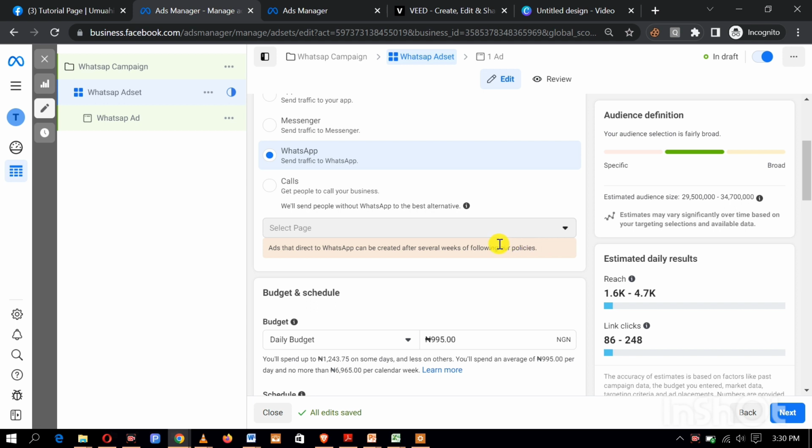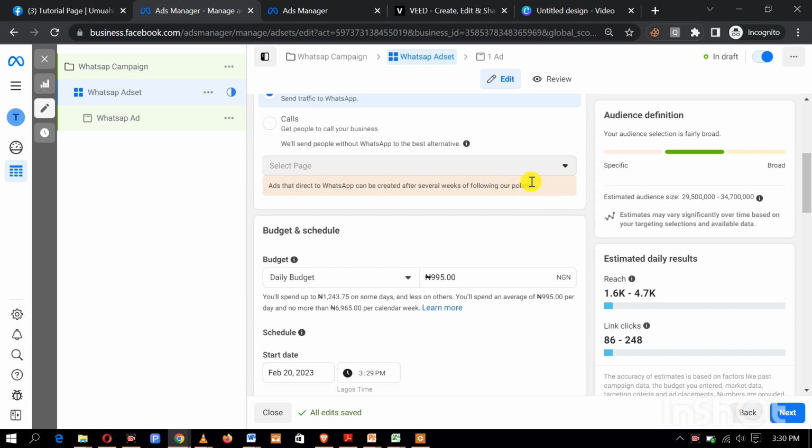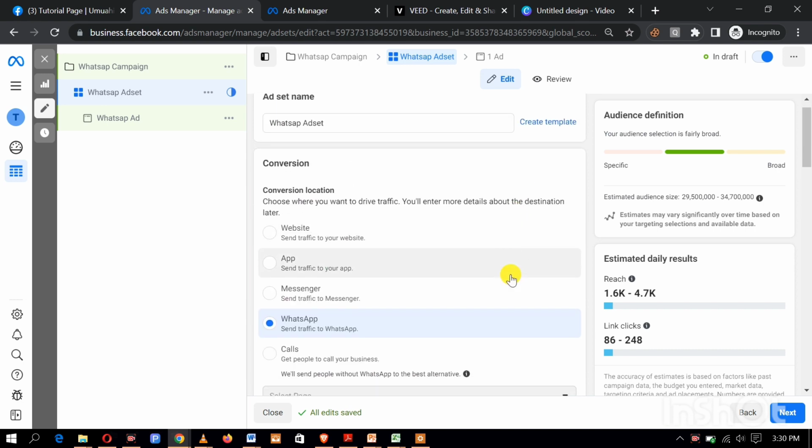I will show you another way you can run your Facebook ad without having your page connected. I can show you how to run your Facebook ad with WhatsApp. So I think that is what I should do.